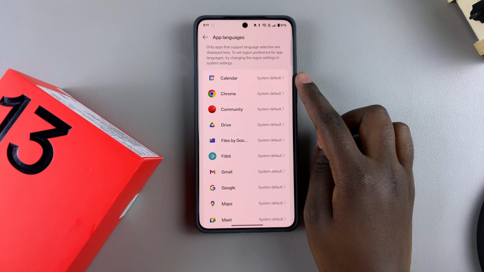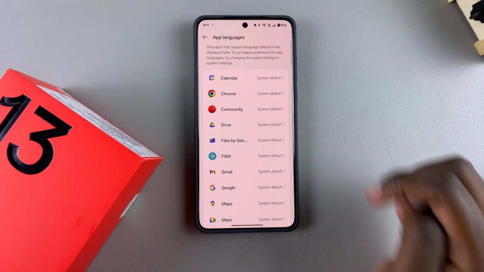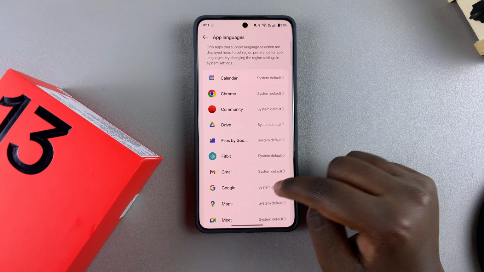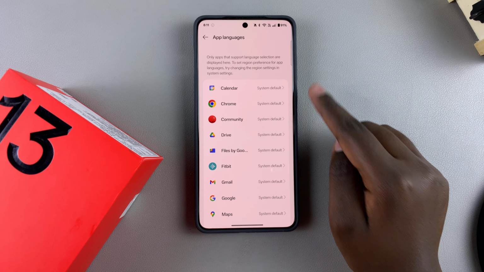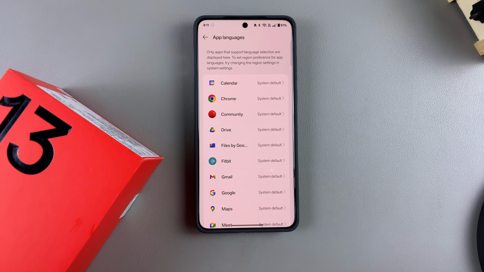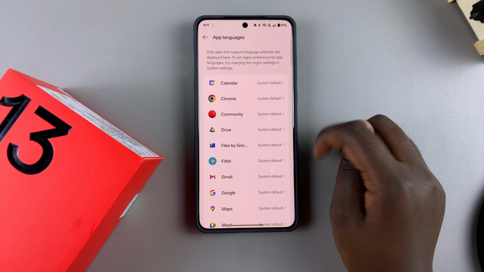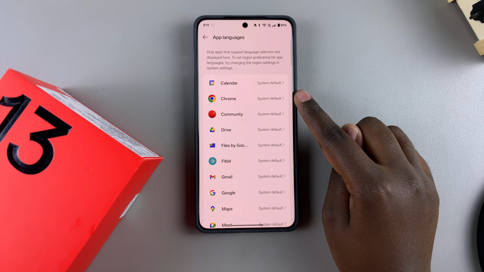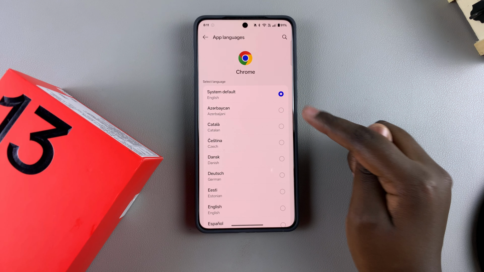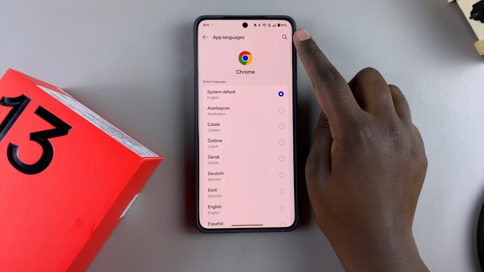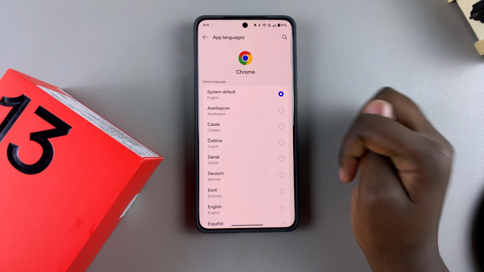So you have Google apps such as Calendar and Chrome. And you can see it says System Default next to all of those supported apps. So it says system default, and because my system default is English, that specific app is in English. So if you want to change it, just tap on that option like this, and then you should see a list of app languages you can use. You can always choose to use the search function if you don't want to scroll through the whole list.